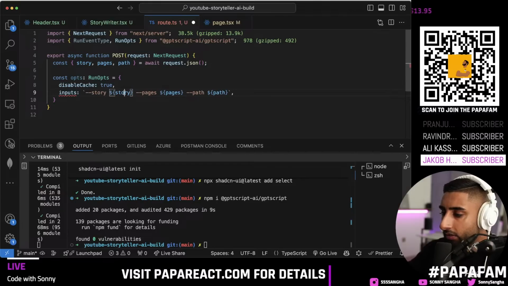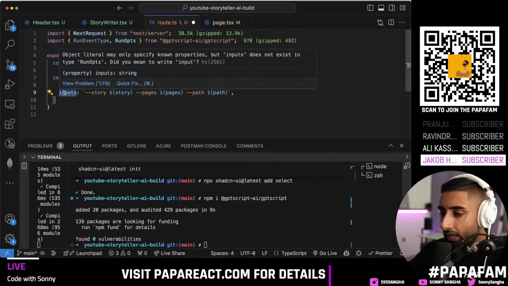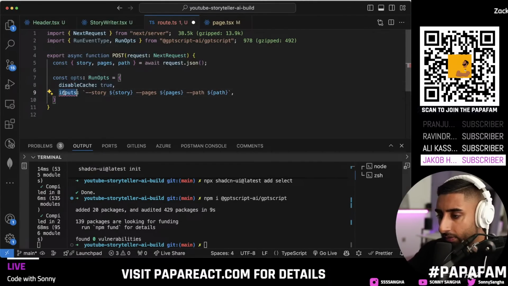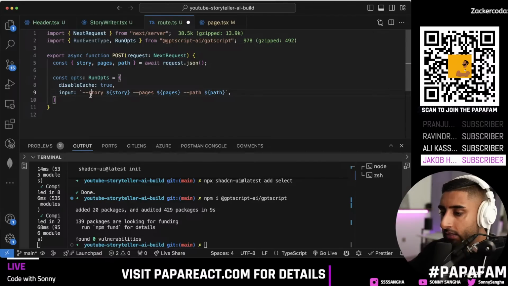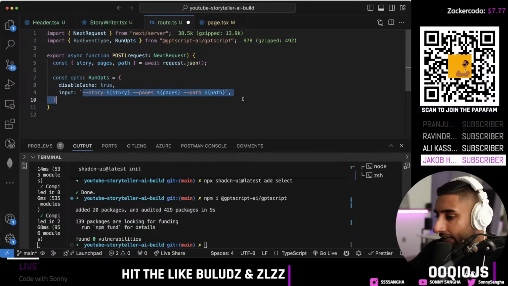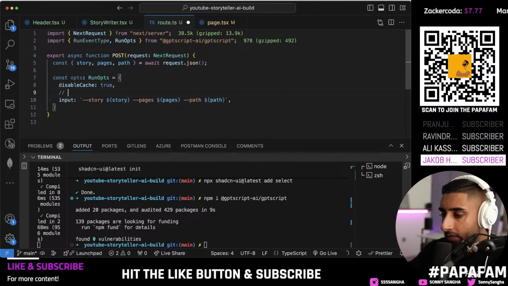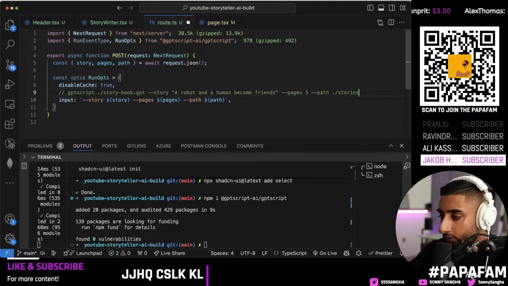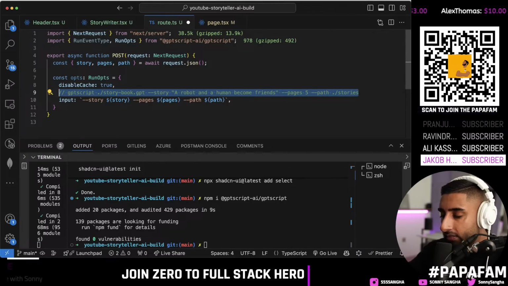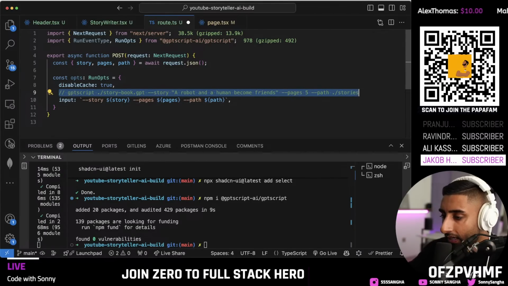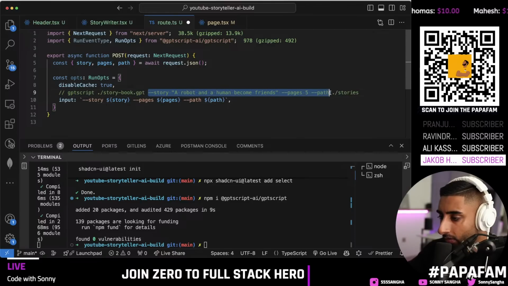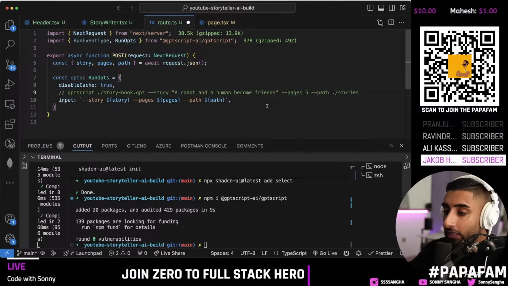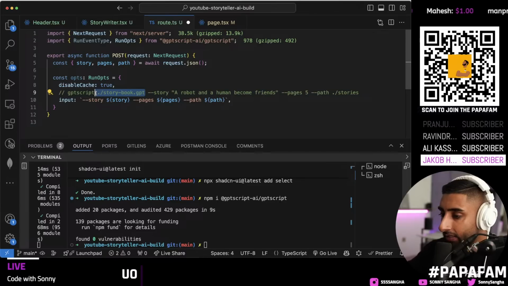Okay, and essentially what this is doing, guys, is, one minute, the input does not exist. Do you mean to write input? So this is not input, this is input. Imagine a CLI command. Typically when we run a CLI command, it would look something like this. It would be gptscript, and then the file to the script, so story-book.gpt, and then story, pages 5, path. That's essentially what we're trying to tell it. We're passing in these arguments to the GPT script that we're actually going to be running.